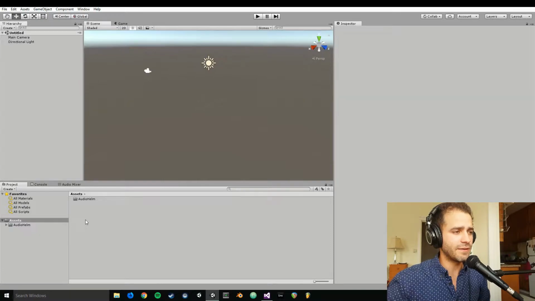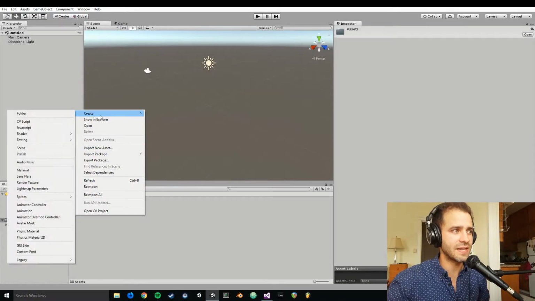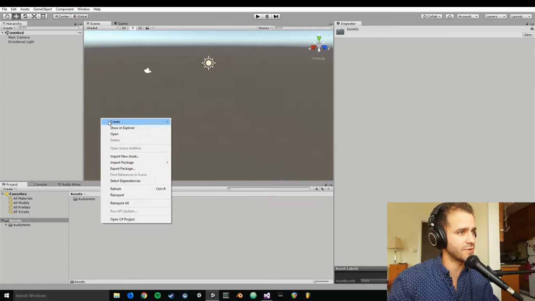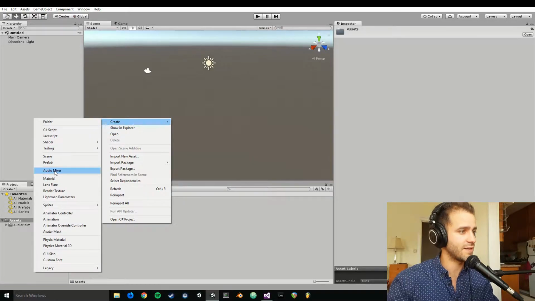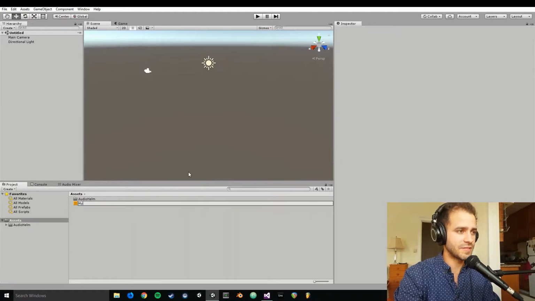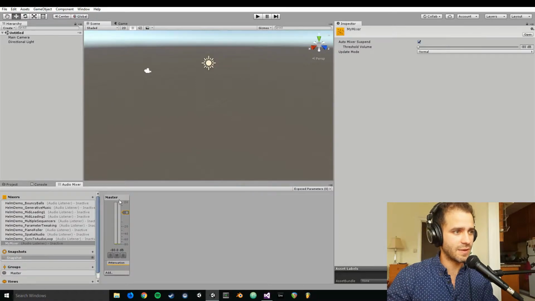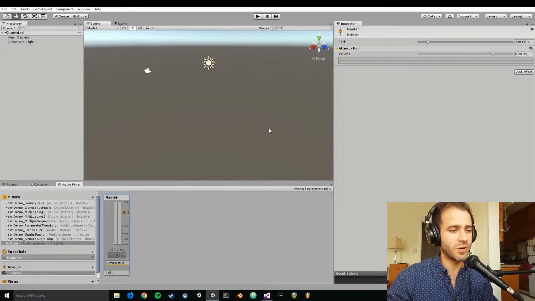If you've watched the synth tutorial, we'll be first creating an audio mixer, and that's where the native synth is going to run, and that's what we'll be sequencing. So we go to our project, right-click, create, audio mixer. We'll call this my mixer. Okay, double-click on it, and we'll click on the master audio group here.